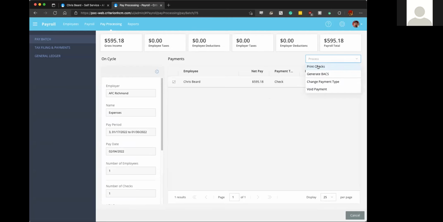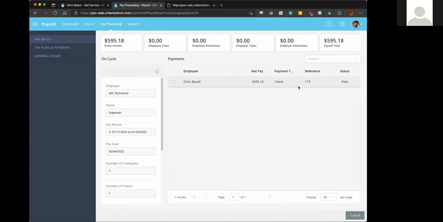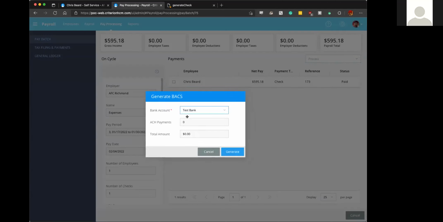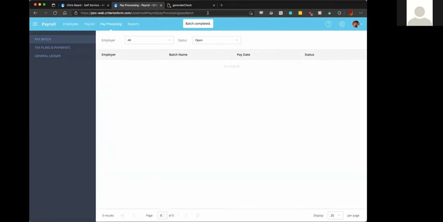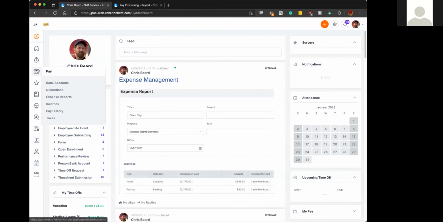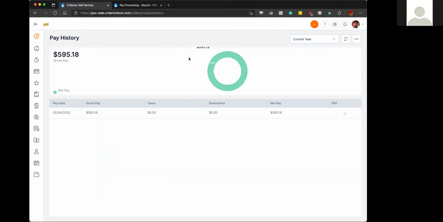And of course, now at this point, I can print my checks. Okay, I'll let that complete there. You'll notice that it shows as paid. If I had any ACH, I would just go ahead and do that and complete my batch. So now that employee, of course, is being paid. If I go back over here to his pay history, I should see it. There it is. There's the payment.